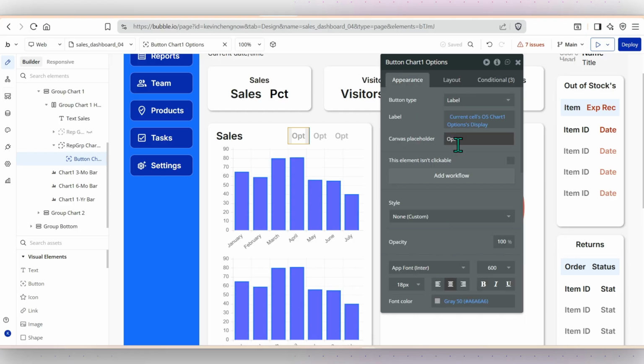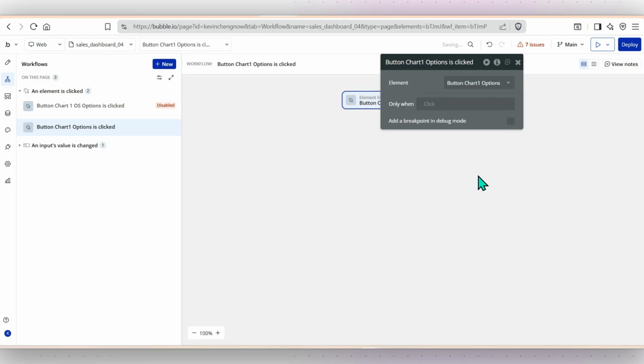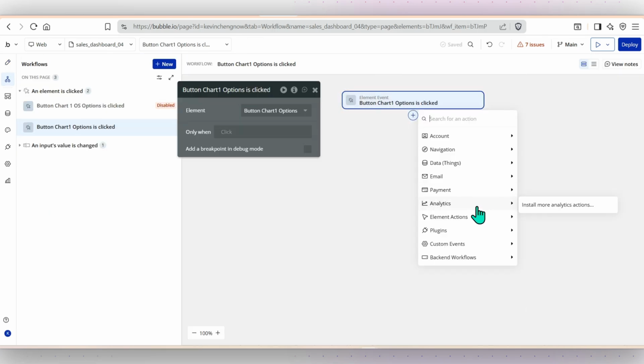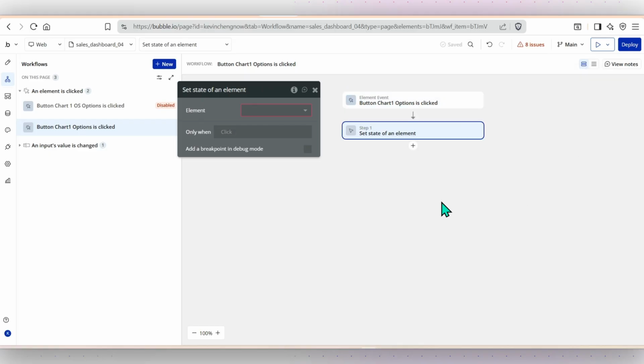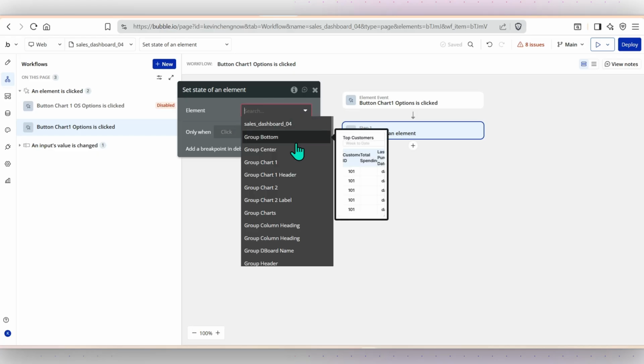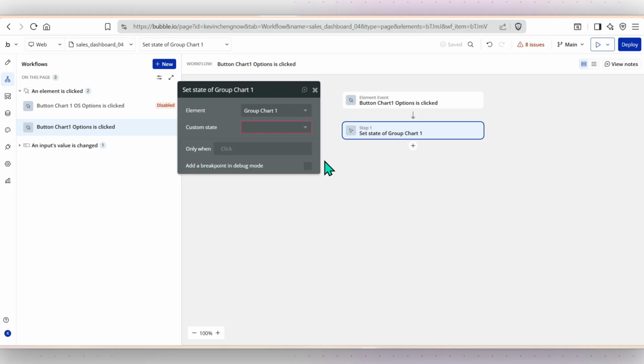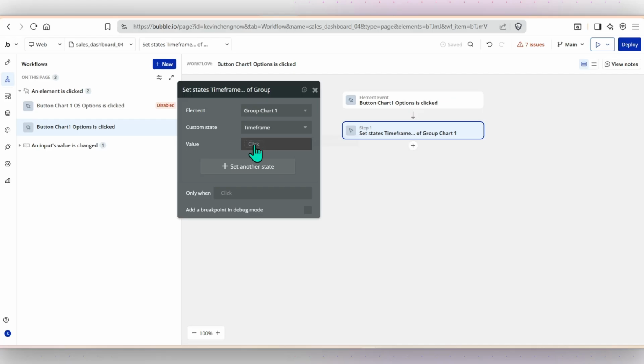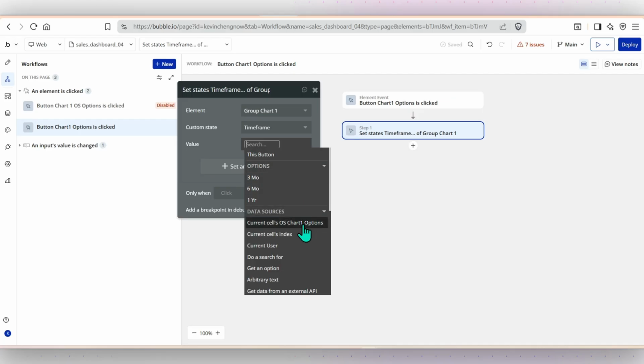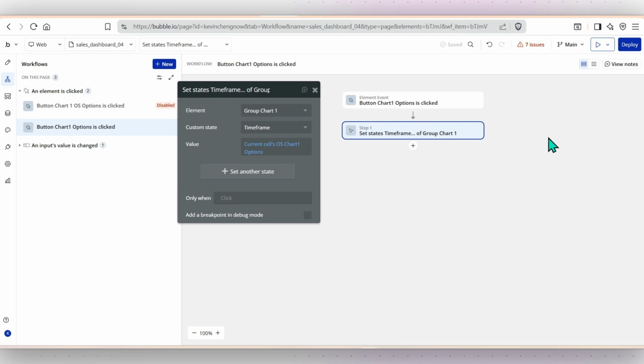To do that, go to the appearance. When the user clicks on a tab, which we're using buttons for in this repeating group, we're going to add a workflow. What this will do is set the value of the time frame custom state. Set state of an element, that's the workflow action we choose. The element that the custom state is on is group chart 1, and the custom state is time frame. And the value is just the current cell's chart options. And the current cell is the one that the user just clicked on.